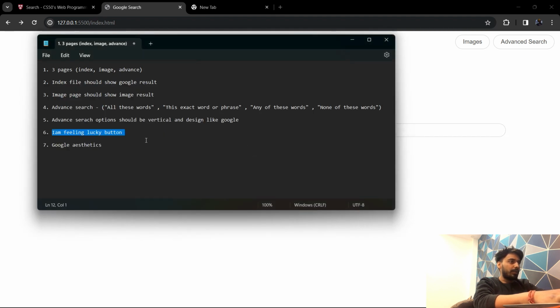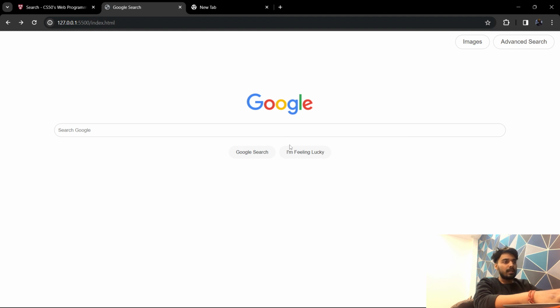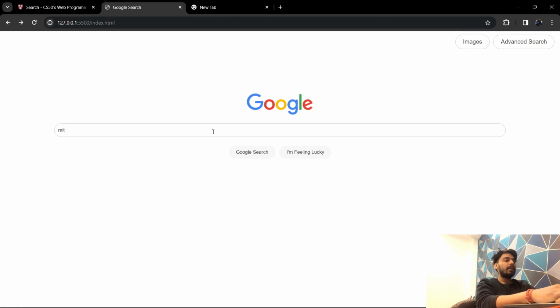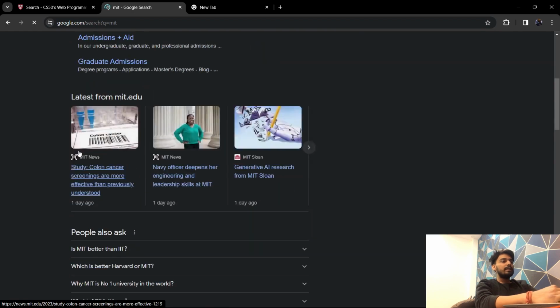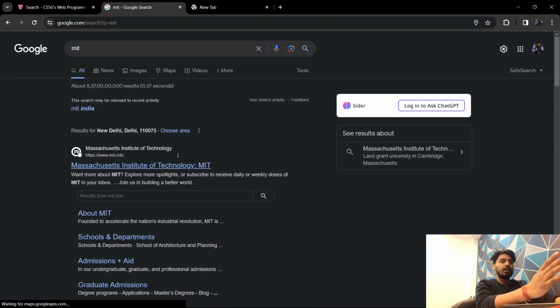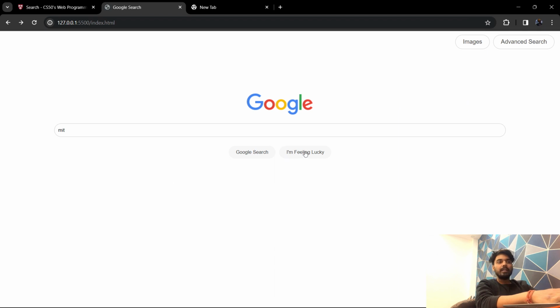Then the sixth point is the I'm Feeling Lucky button. As you can see, there is an I'm Feeling Lucky button. What this is supposed to do is, if we type something here, for example MIT, and I do Google search, you can see that all these links are related to MIT only. So this will show all the links which can be related to this query. But if I click on the I'm Feeling Lucky button, it will show me the first website only, the first website that will come after searching it.